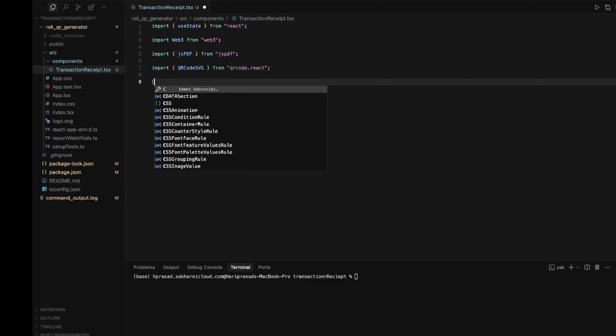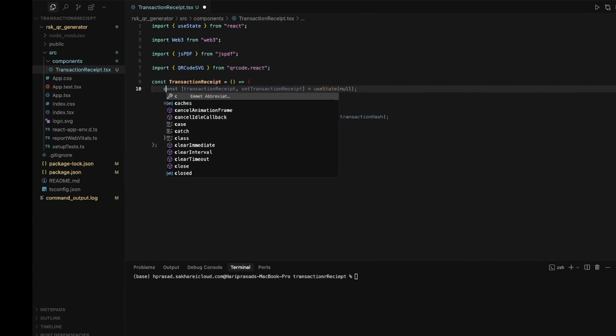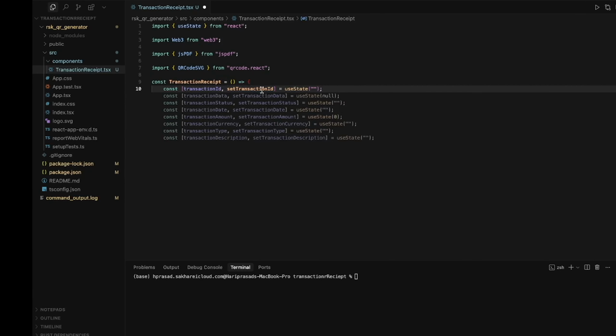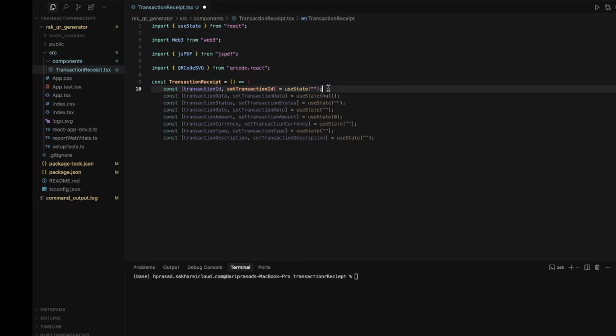So now we will be writing the component which is TransactionReceipt. Now we will be defining a state which is transactionId, and the function would be setTransactionId, and the initial value we are setting here is null.